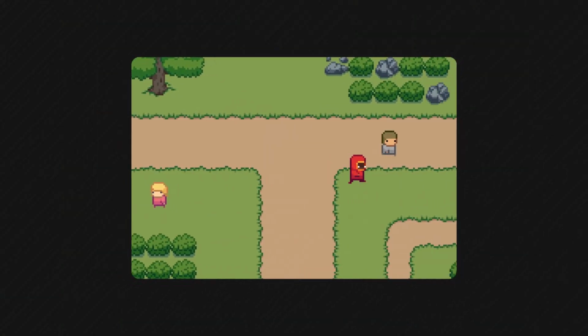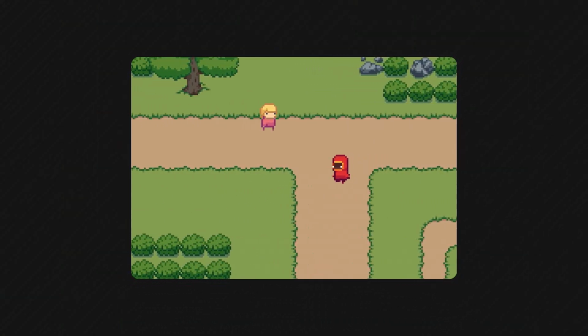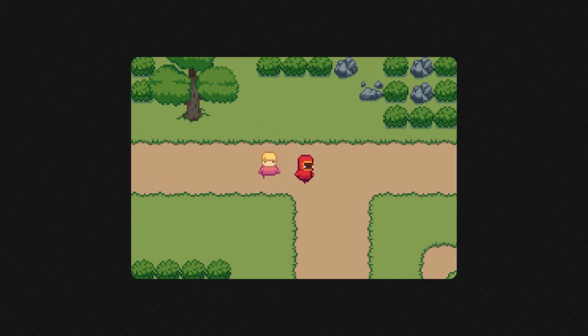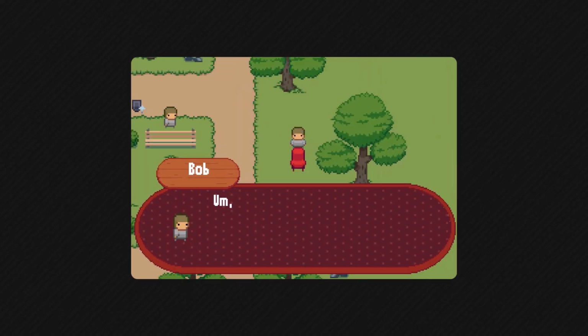Our NPCs feel alive now, but not completely. They also need to be able to talk with the player, so we'll work on a dialogue system in the next section.